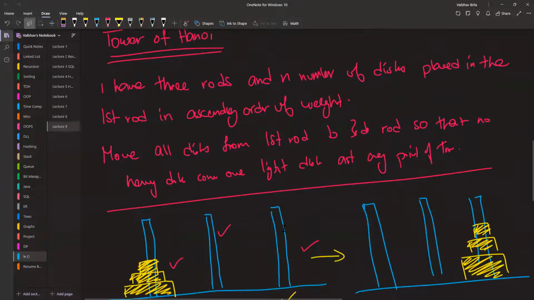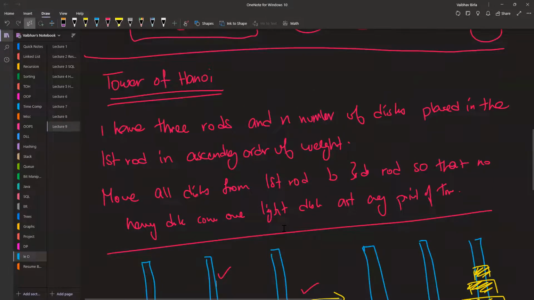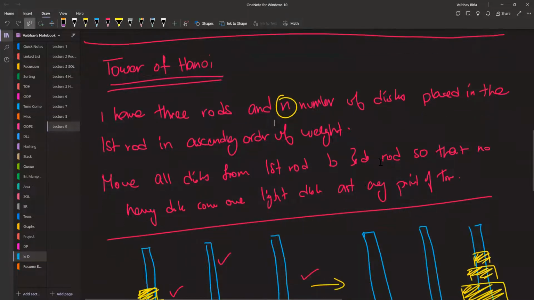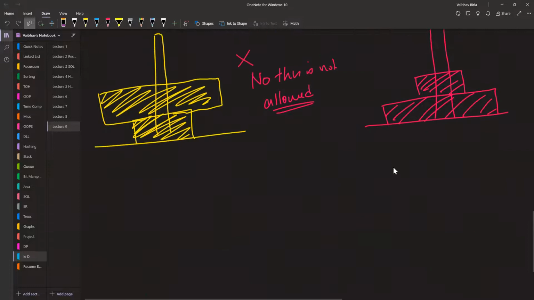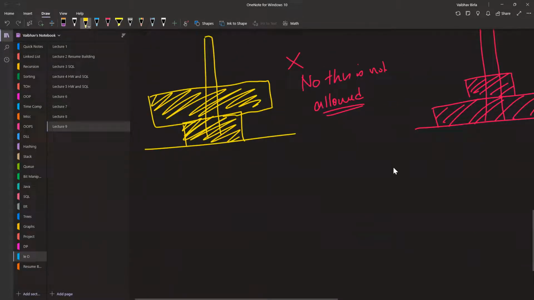Now, guys, can you tell me what my constraint is? What is my variable point over here? The number of discs is the variable point. Do you agree? Now, guys, what is my base case here? Can you tell me the base case? Yeah, n is equal to 1 is a base case. I agree, right? So if I have 1 disk, that is a base case.